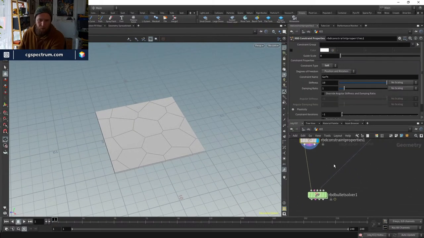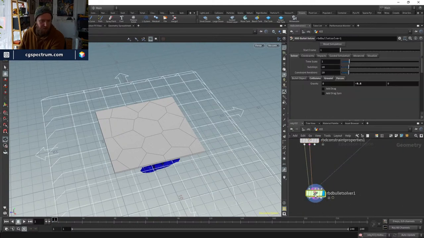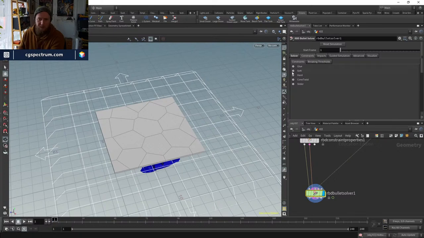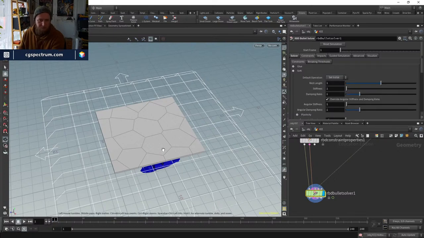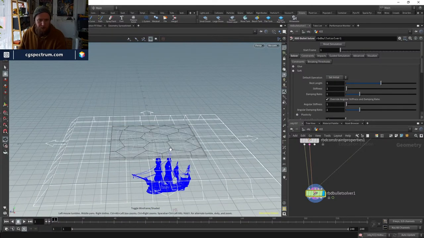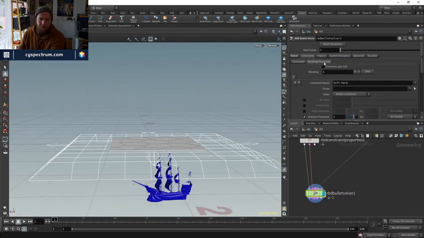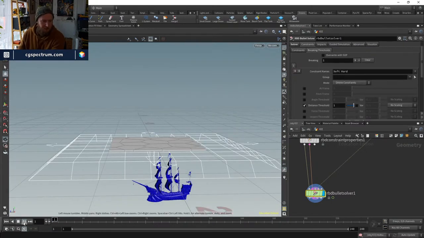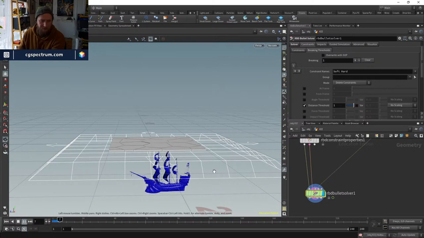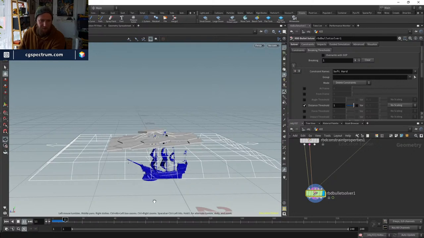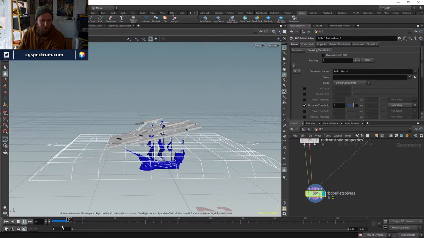So let's go plug that constraint output into the bullet solver. We'll go to our constraints tab, soft. Should be something being created, hopefully. Let's see what happens. We've got breaking happening as well. So let's see if, it might actually all just lift up together. There you go. So you can see they're all kind of constrained together.